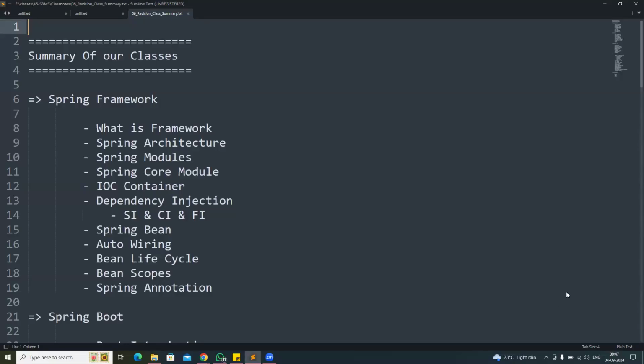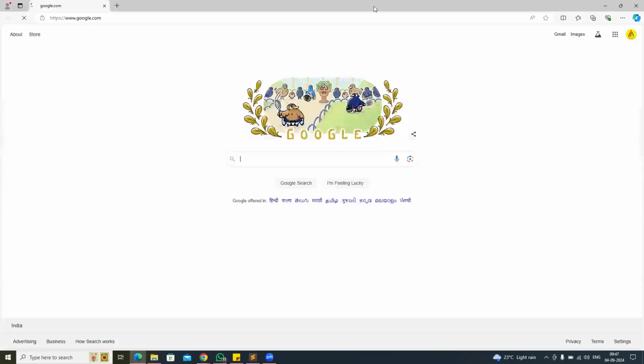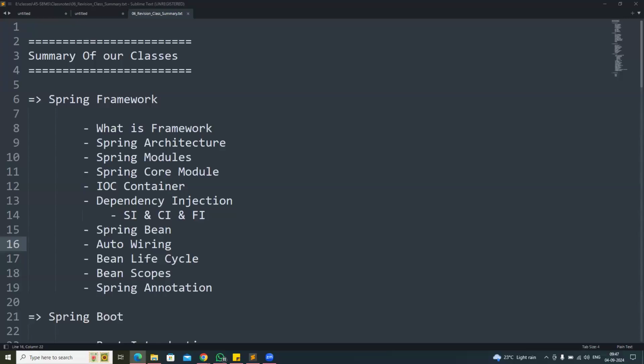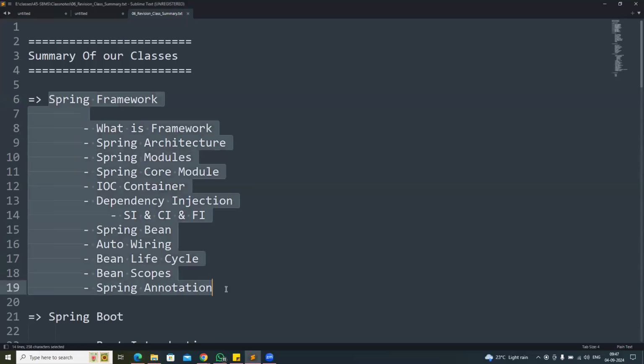Good morning, everyone. In yesterday's session, we did the revision of what we have learned over the last 45 to 50 days in our Spring Boot course. What are the topics we have learned so far? Those topics we have revised. So we started our journey with the Spring framework 40 to 45 days back. We learned these concepts from the Spring framework.